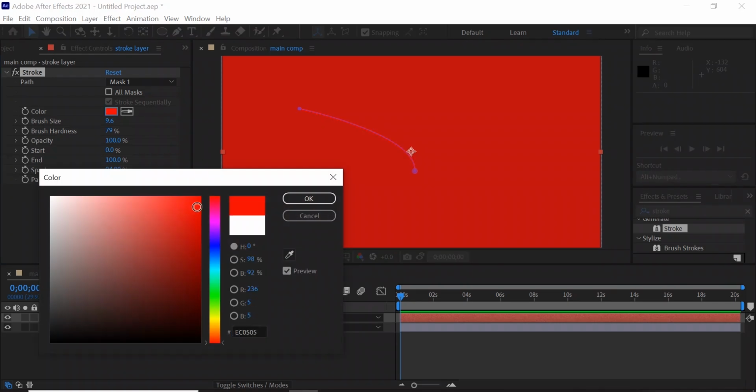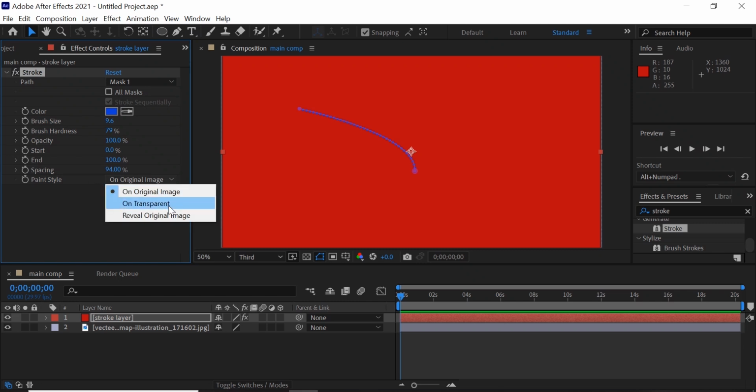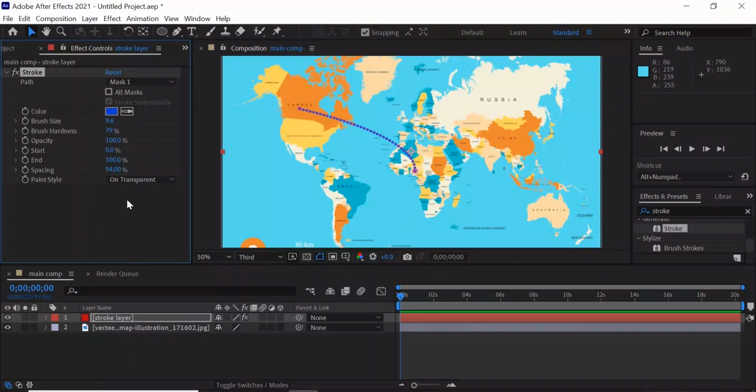You can change the color to any color that you want, but I will be using this blue. So you change the pen style from original image to transparent so that you can see what you've done. So very easy. So let's animate it now.